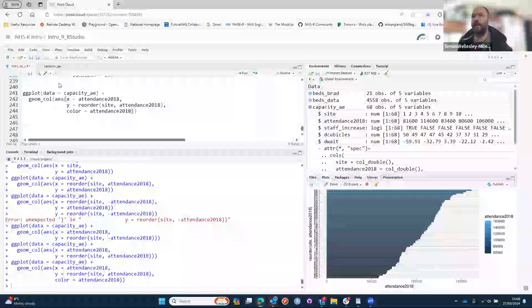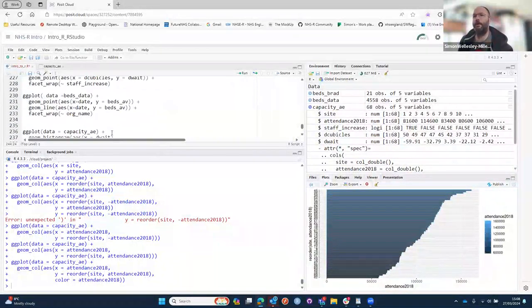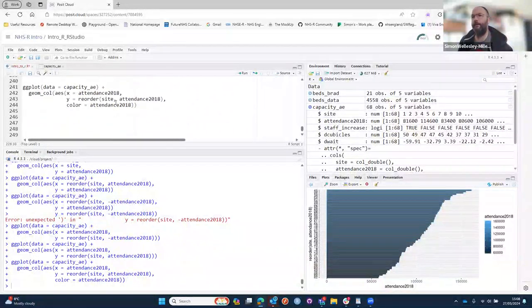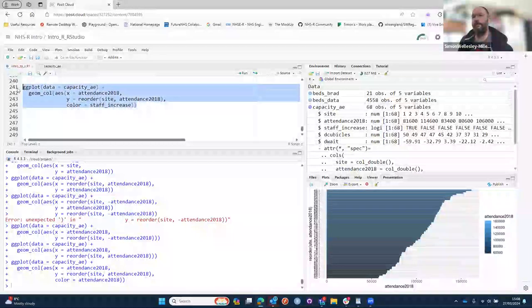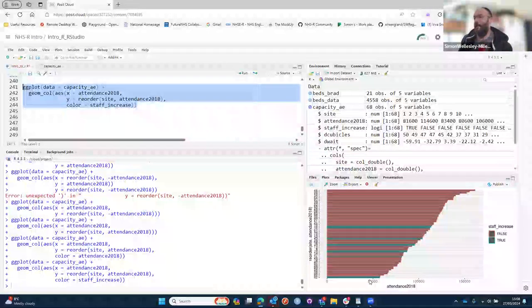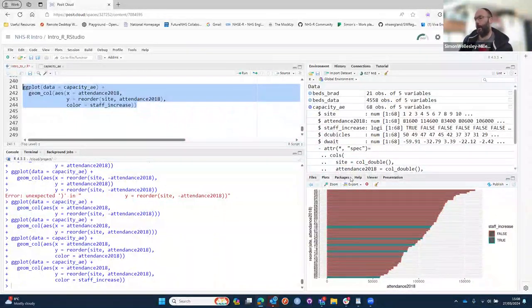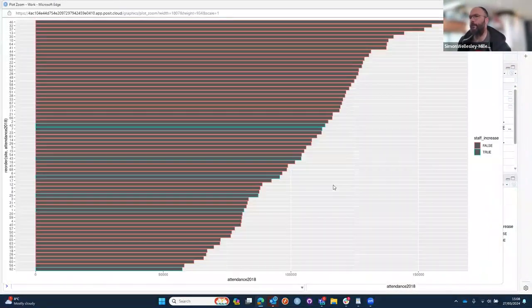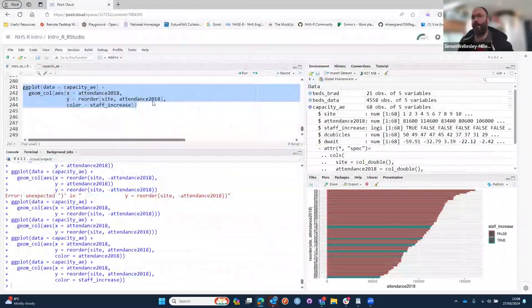So let me just double check. We're using a capacity AE. So we've got our, what have we got? We've got our staff increase. So if we do that, there we go. Not perfect, but now we've highlighted those areas where we've got a staff increase, which probably might look better when we zoom it out and make it look, ugh. It's come out with nasty default colors, but we can change those. That's absolutely not a problem. Like I said, everything is up for grabs. But you can see that I've managed to just on the fly highlight those.